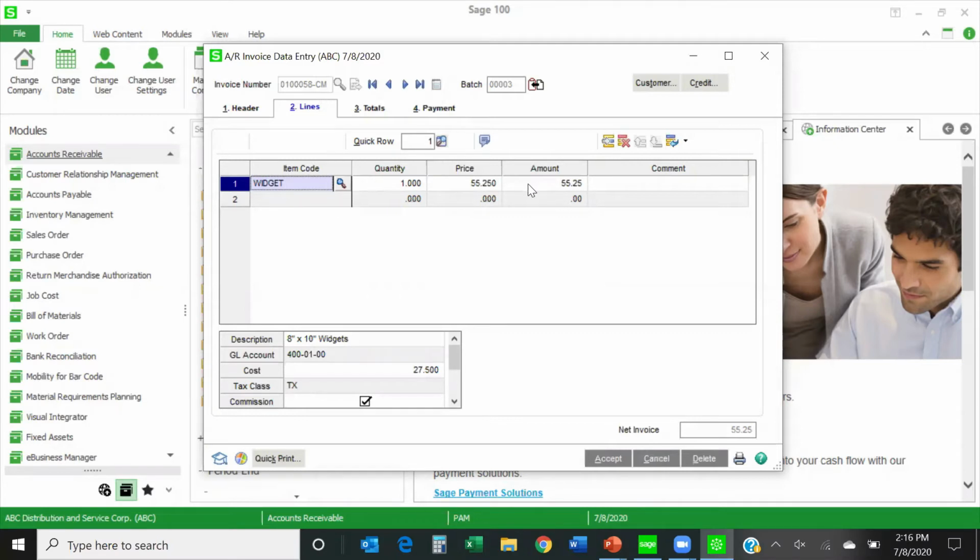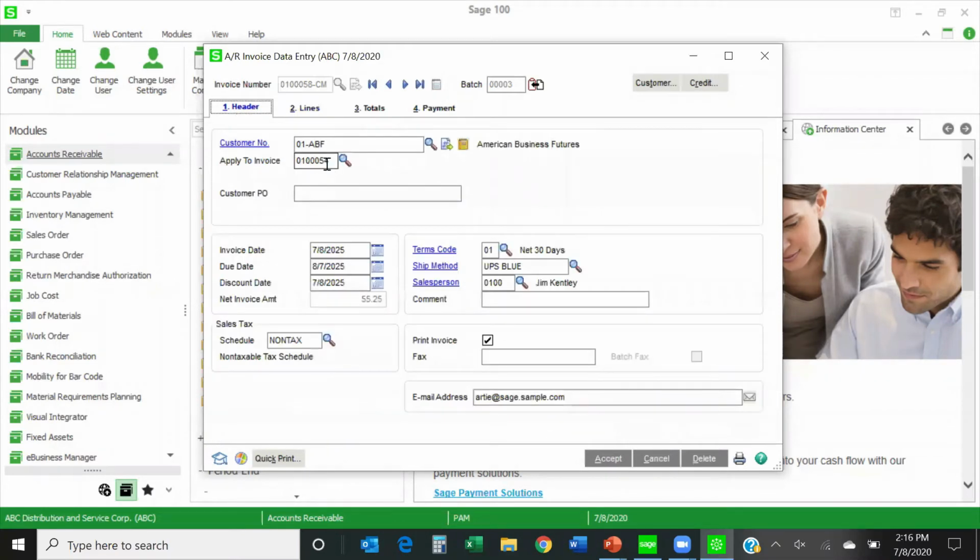The thing that you need to notice here is I did not put this in as a negative. The reason I did not put it in as a negative is because of the way I issued the credit memo number. Sage automatically assumes that this is going to be a negative. If I made this amount a negative amount, it literally is going to make it two negatives and turn it into a positive. I did want to show that to you. So I'm applying it to the original invoice.